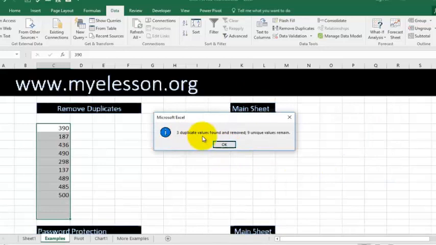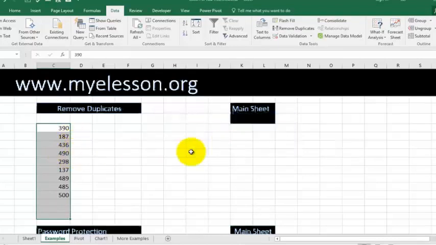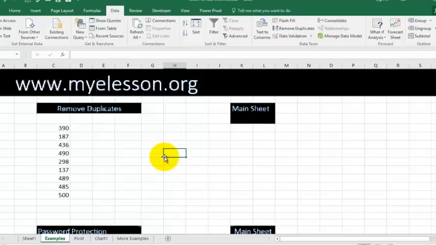And it says 3 duplicate values found and removed. 9 unique values remain. So only 1390, 1490. The rest were gone. Click OK. See, you were able to remove duplicates. So if they ask you, tell them there are many ways of going about it, and the simplest way is going to the data tab and using remove duplicates. If you say this, they'll be impressed.